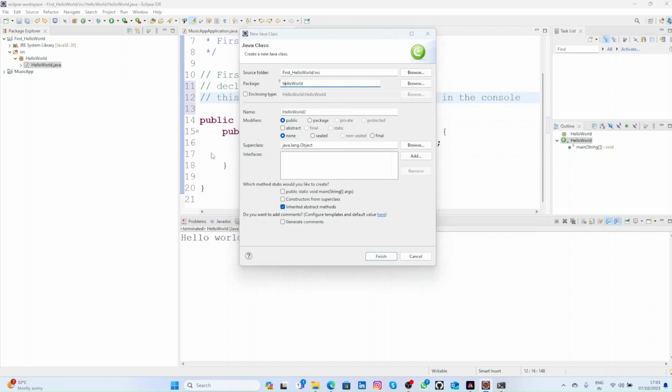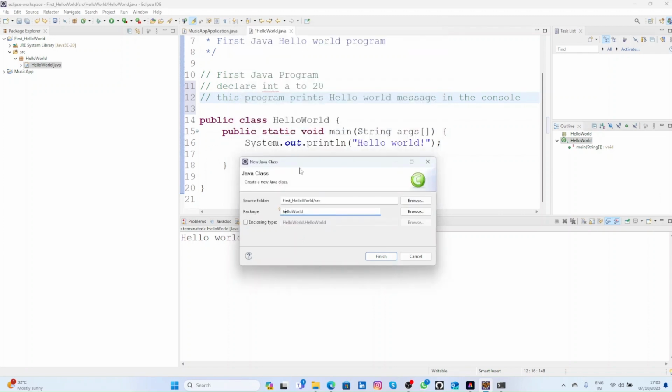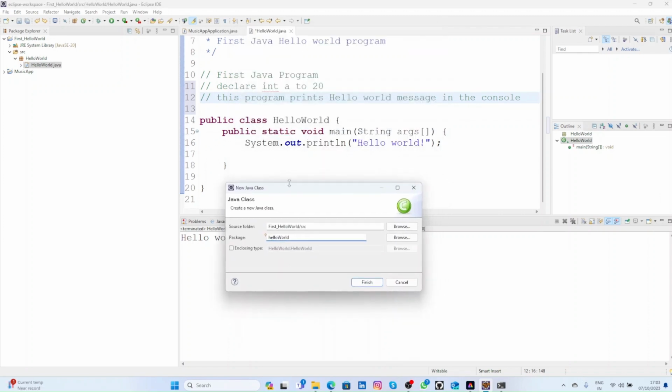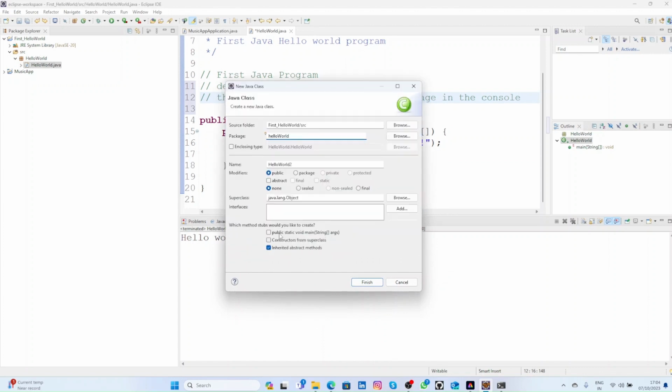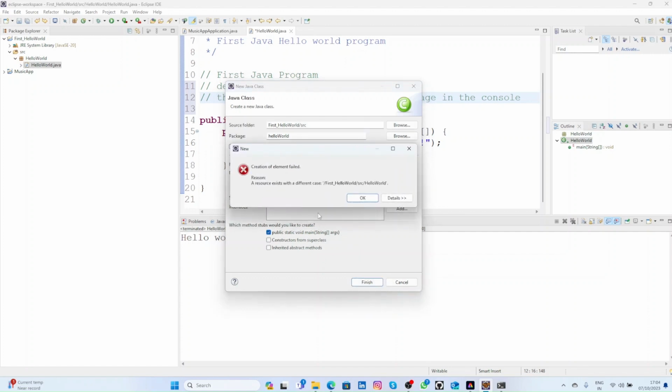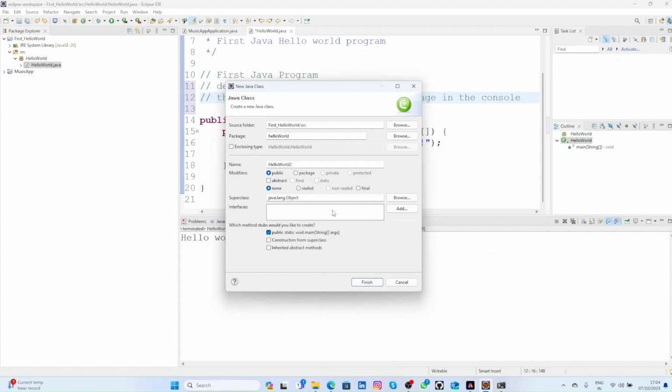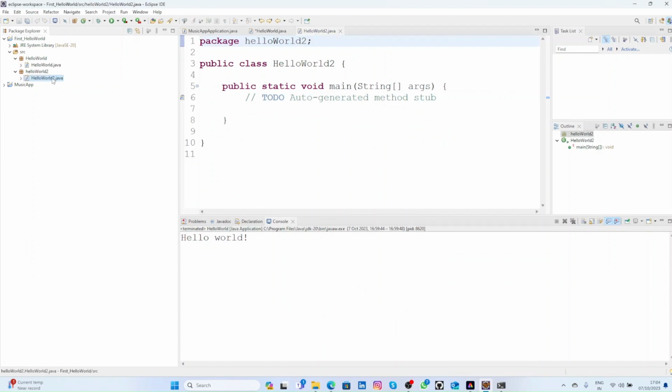So in this we have written public static void main, right? Here we can also include this. Hello World. So we have to change the package name to helloworld2. Right? Finish. So this is one more package with HelloWorld2. See, this is the auto-generated method stub.